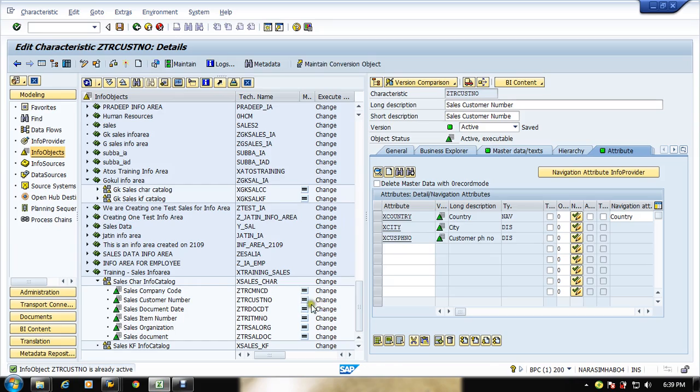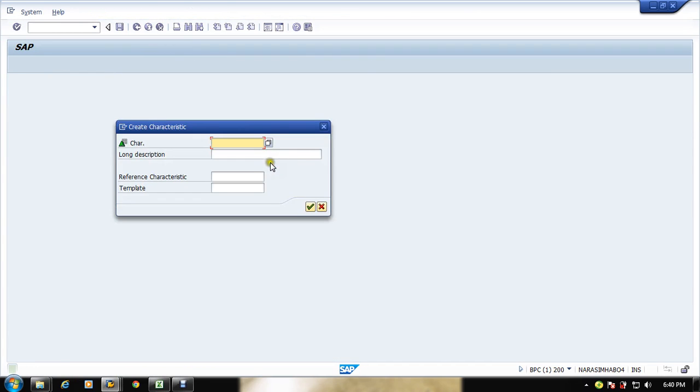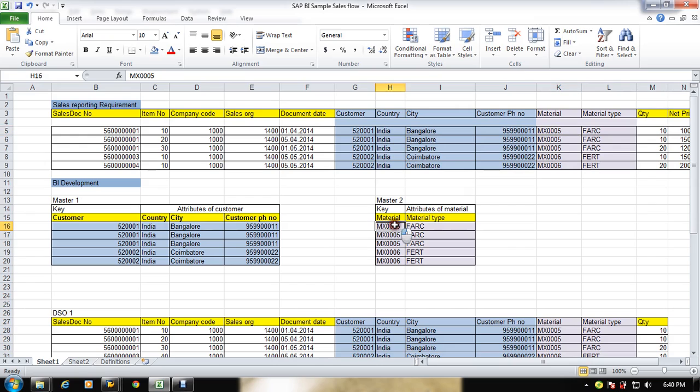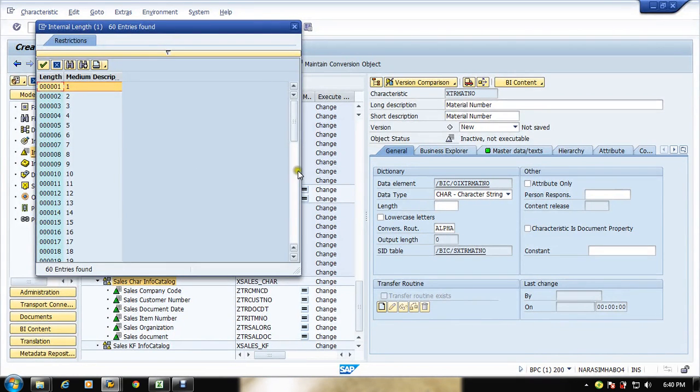Oh, material, right? Yeah. Let's create material. It comes on cap, no? Yeah. Sort of. Material type. Material as a master. 1, 2, 3, 4, 4, 5, 6.